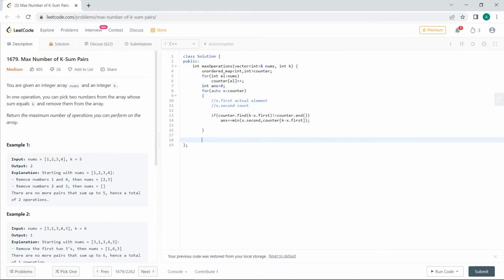Now we'll return answer by 2, because we have counted both pairs a comma b and b comma a, but in reality they should be the same, that is a comma b is the same as b comma a. So we'll be returning answer by 2 as a comma b and b comma a type of pairs are the same.